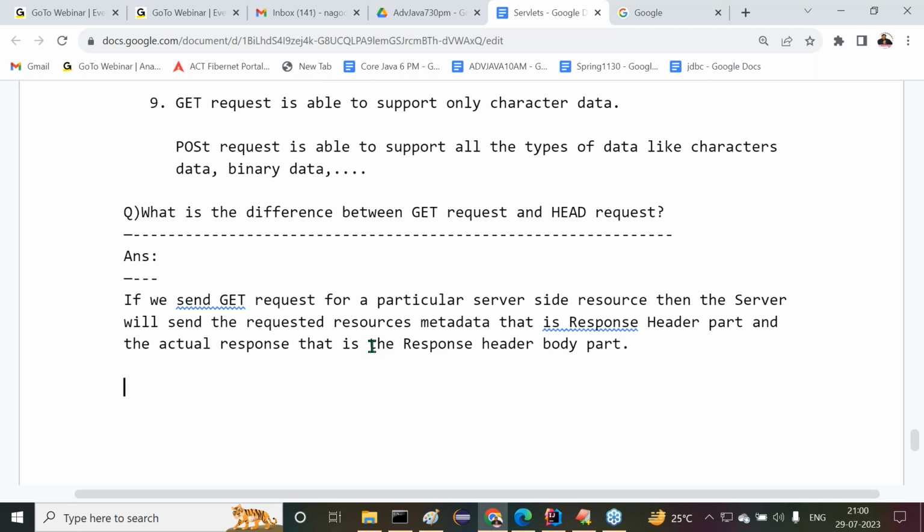If I submit a request, the server will identify the requested resource, its metadata will be taken, and the response will be taken, and both will be provided in the response format. Header part and body part both will be transferred to the client. Understand my point or not?